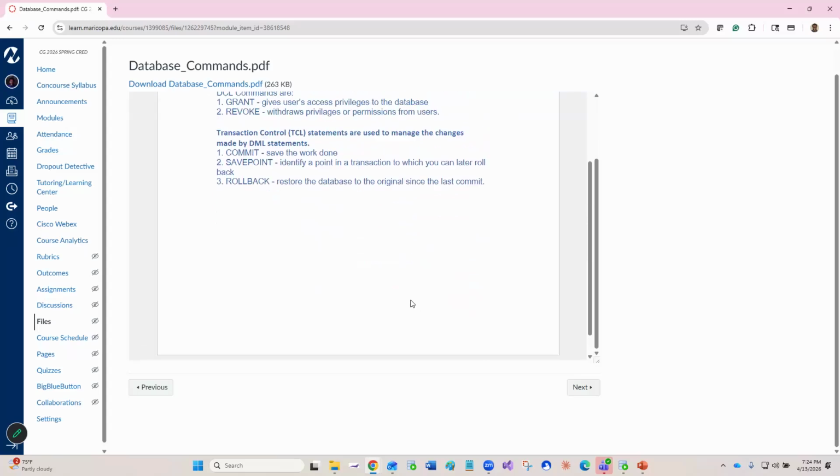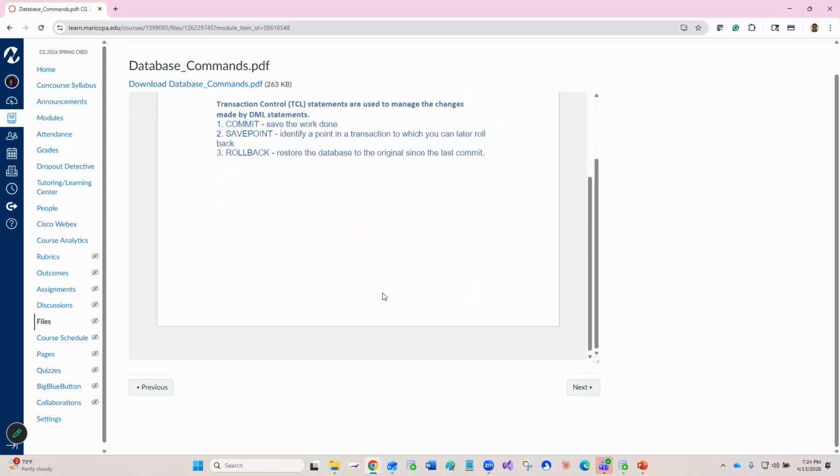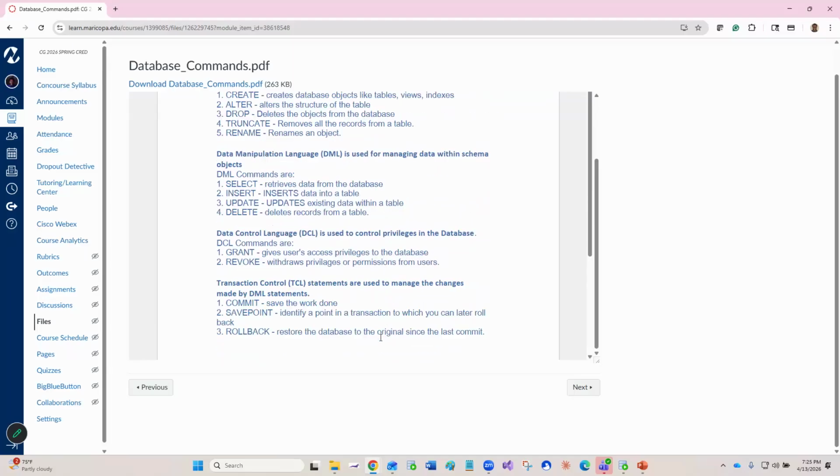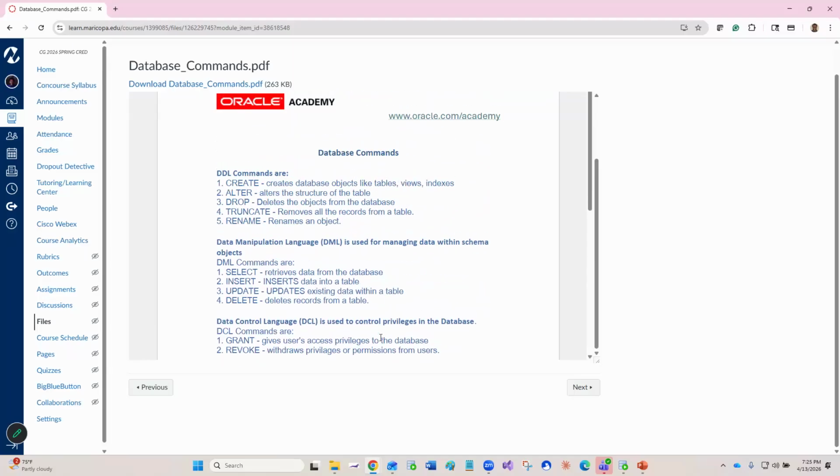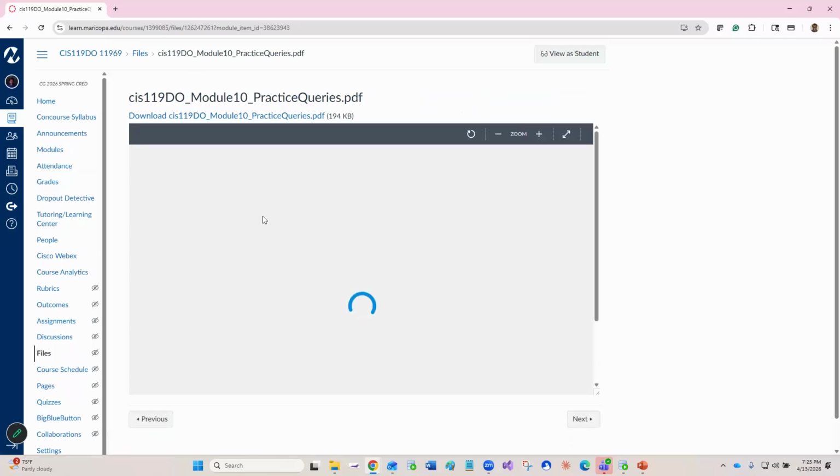So I wanted to introduce these. They are actually on the finals, so please be aware of the different languages of SQL, or categories of languages of SQL. So that's why that's there.